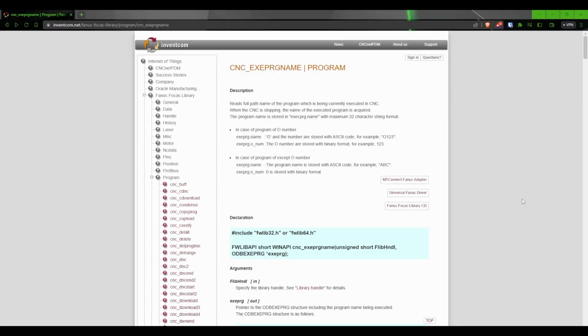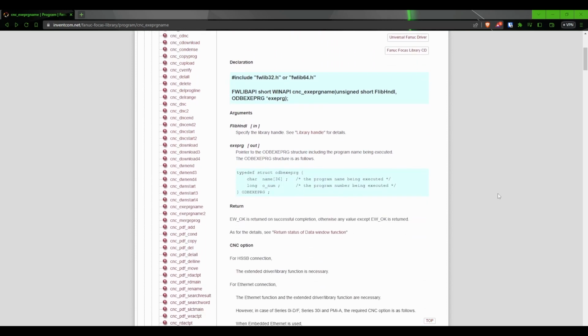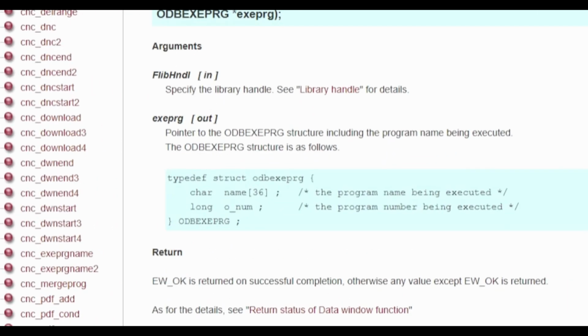Let's take a quick look at the InventCon page for the functions we will be using. By now, if you've been following along in the series, you should be familiar with InventCon, so we will just quickly go over what we need. To read the main program, we will use the cnc_exeprgname function call. This is a simple function that only takes two arguments. The first is the Fanuc handle, and the second is an instance of the odbexeprg structure. The odbexeprg structure contains two fields, the name field and an onum field. When you read an O-name, the name field will contain the O and the 4 or 8 digit number, and the onum field will only contain the number portion of the O-name. When reading an ASCII file name, the name field will contain the file name and the onum field will contain 0.